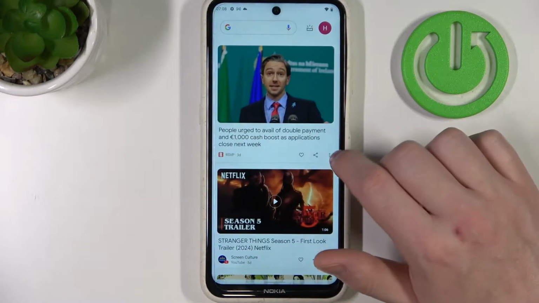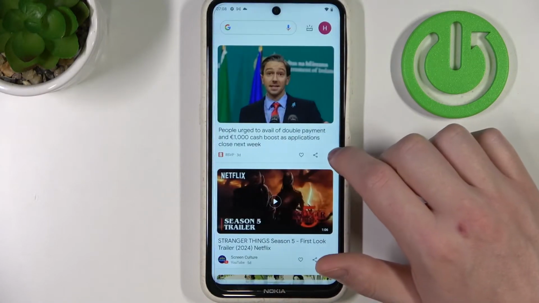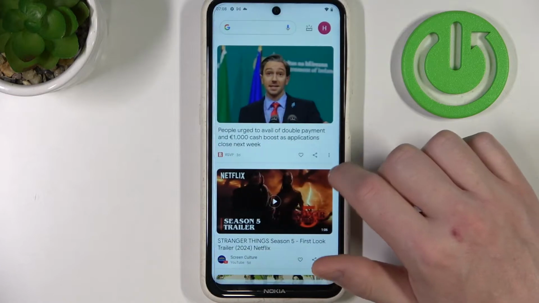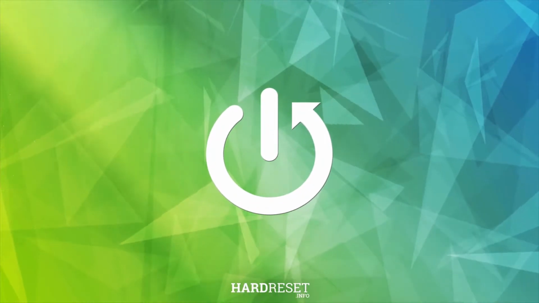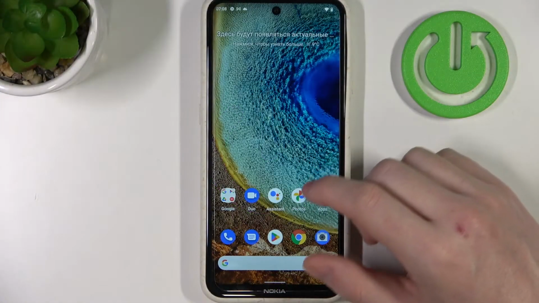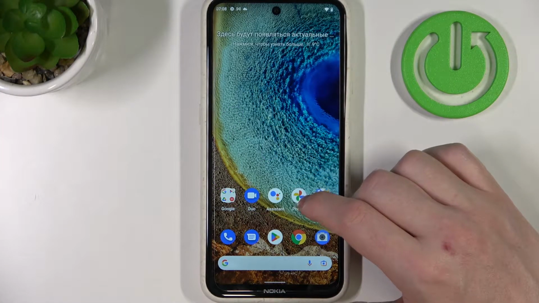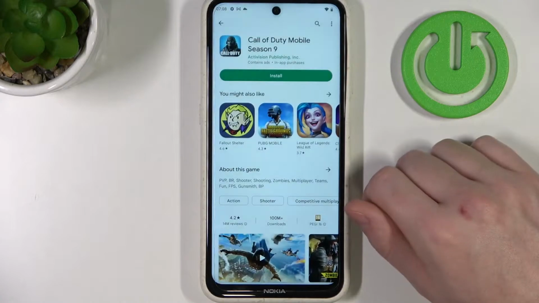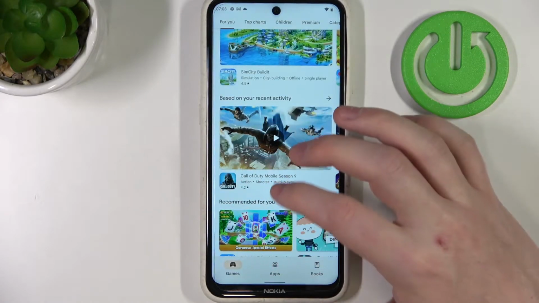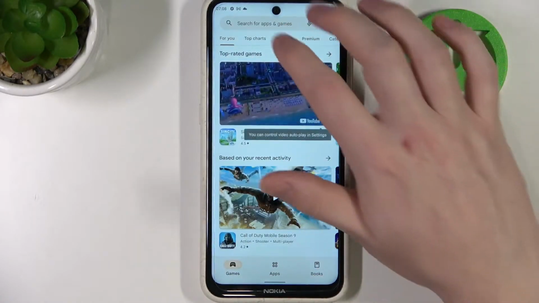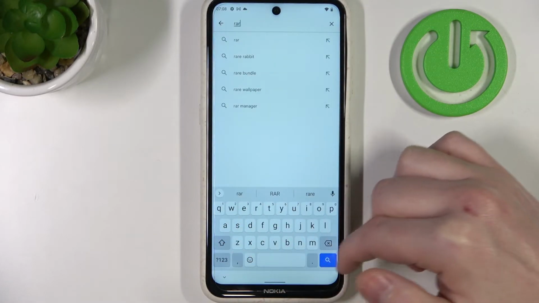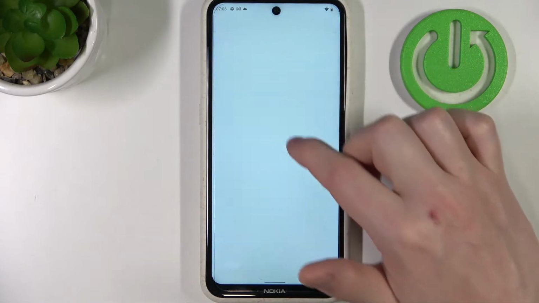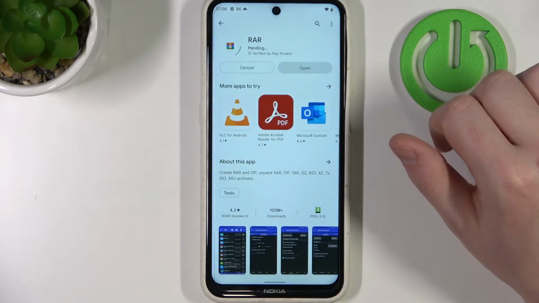Hello, in this video I want to show you how to install RAR and zip packing or unpacking app on your Nokia X10. And to do this, first we'll need to open our Google Play Store. Right here, go for the search and enter RAR. It's R-A-R. Hit the search button, select this app and install it.